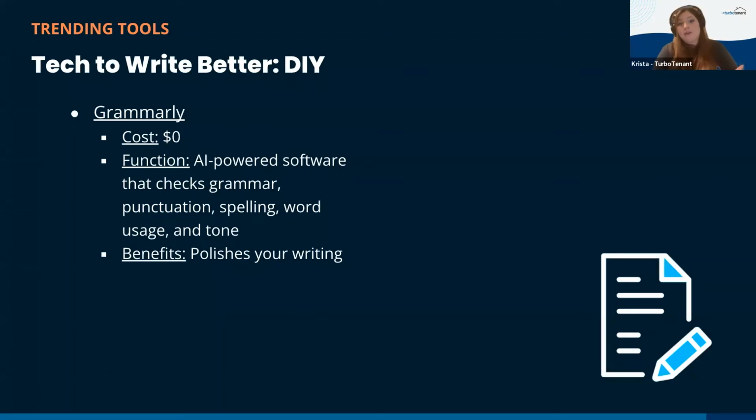You can download it as a program to run directly from your desktop, or I use it as a browser extension. If these words are confusing, don't worry. Just download it to your desktop. You can write directly into the software. It will give you suggestions, and then you can copy and paste that into whatever you're doing, like your listing description.